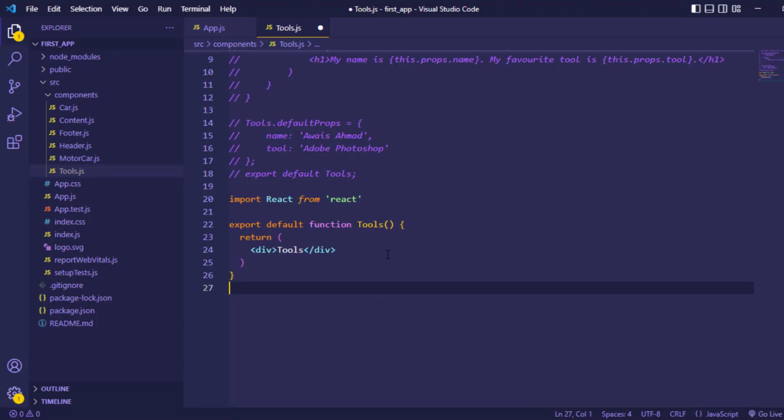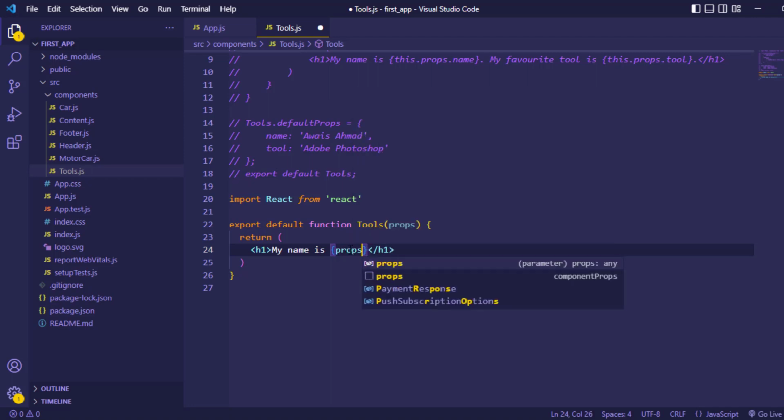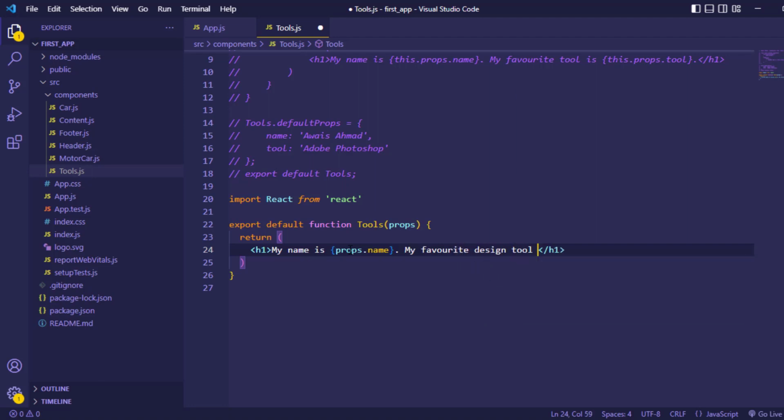Inside the tool, I'll pass the parameter props. Now I'll just add the same HTML. In the return, I'll write my name is curly braces, and in order to access the props value, I can type props.name, and then I'll write my favorite design tool is, and same, in order to access the props value, I'll type curly braces props.tool.